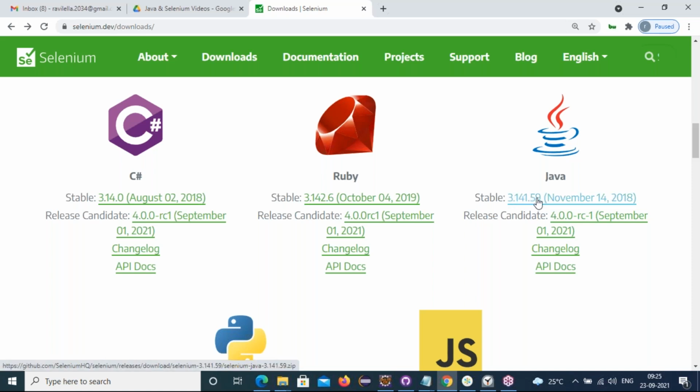3.141.59. In WebDriver 3 there are so many versions, and 3.141.59 is the latest version of WebDriver 3. That too, November 14, 2018 is the last release of WebDriver 3. We can also see that the 4 series has released a release candidate. Right now many releases are happening in WebDriver 4, but it is not stable yet. That's why they didn't give any stable version here.